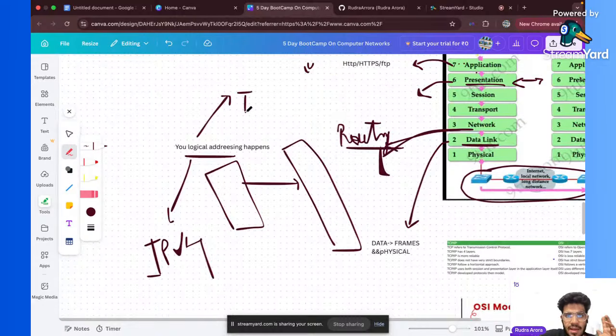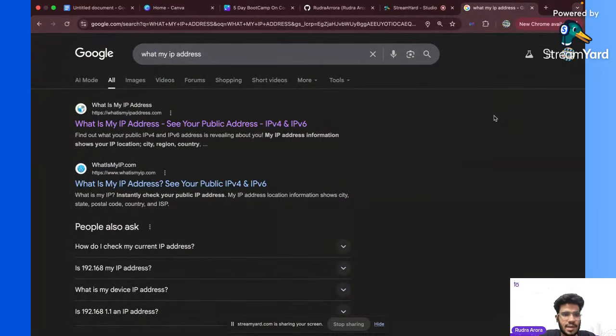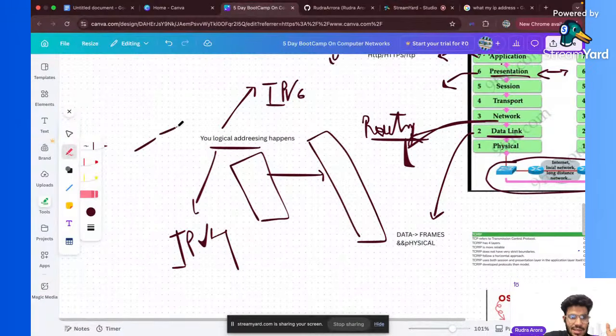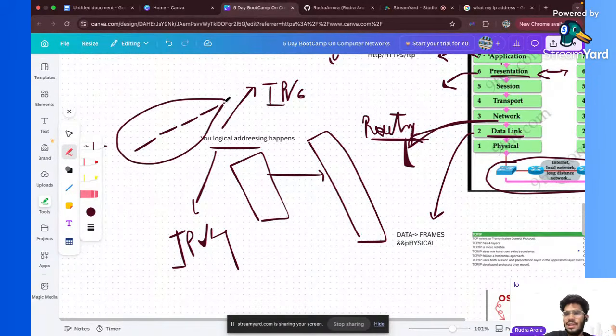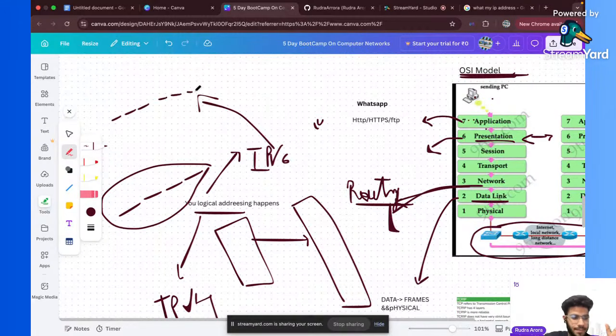And you can actually identify IPv6. Suppose you search "what's my IP address" and go to the first link, you will get to know your logical address, like the logical name of your device. When you click on this, you will see the IP address of your device, and you can see that it will be either IPv4 or IPv6. IPv4 means it will be of 4 bytes, containing 4 parts like this. We will look at this in the upcoming section. Or it will have 6 parts like this: 1 2 3 4 5 6. So it will be IPv4 or IPv6.